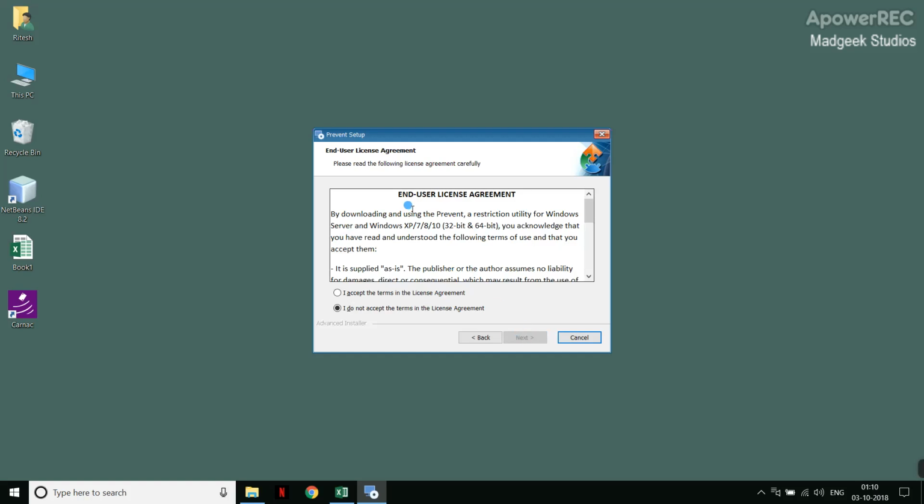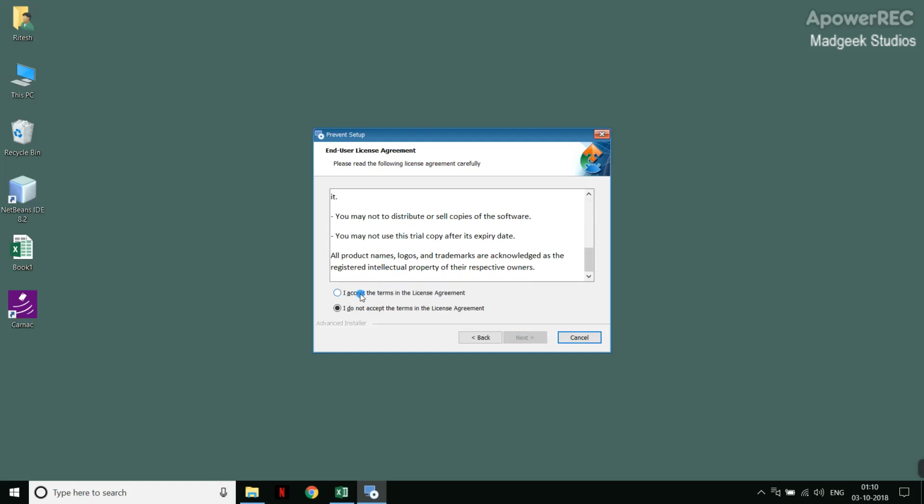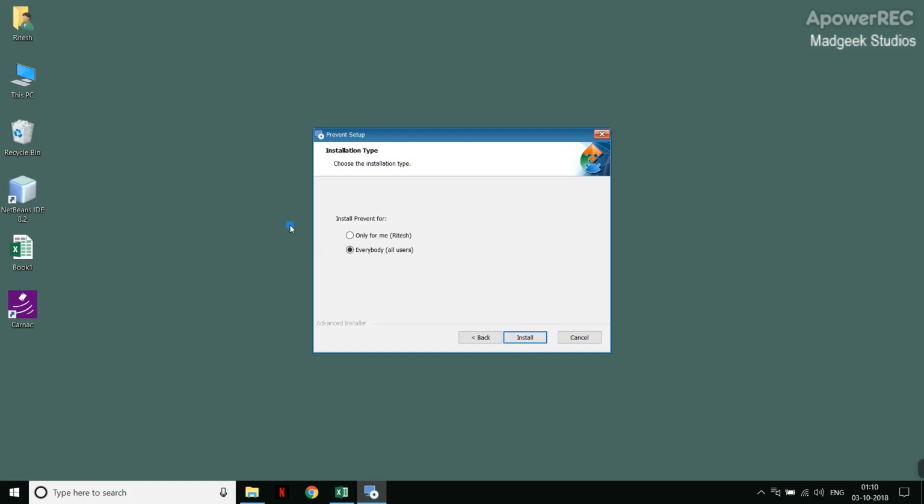Click on next. It is the end user license agreement. Please go through it, and if you choose to accept, click on I accept. Click on next. If you want to install Prevent on all the users which are created in this particular operating system, then choose everybody, all users. Otherwise, you can choose only for me.